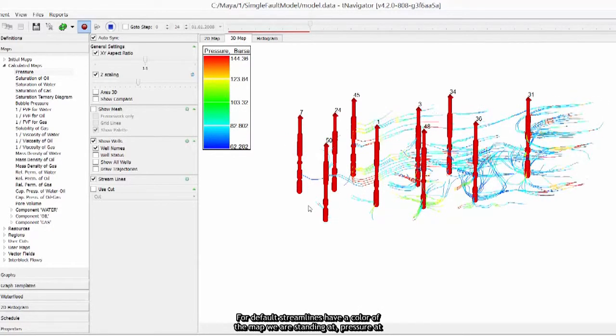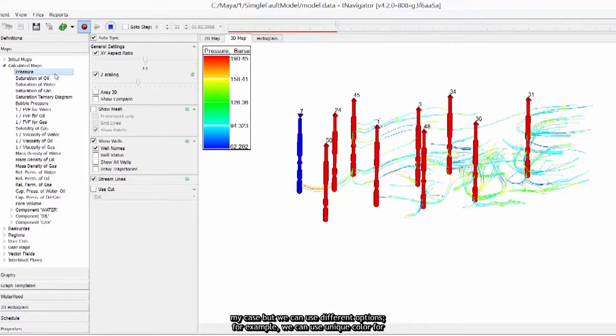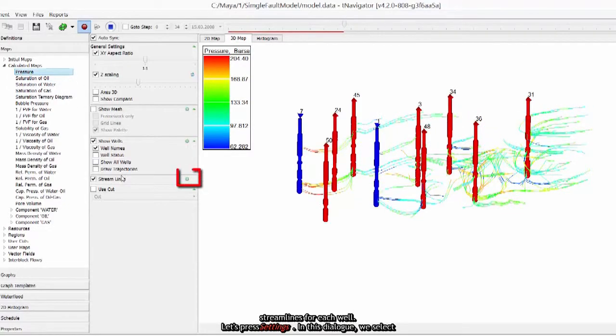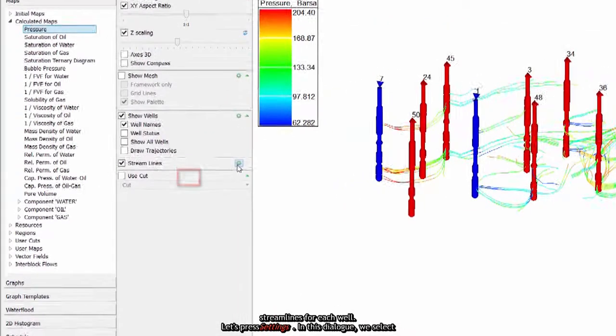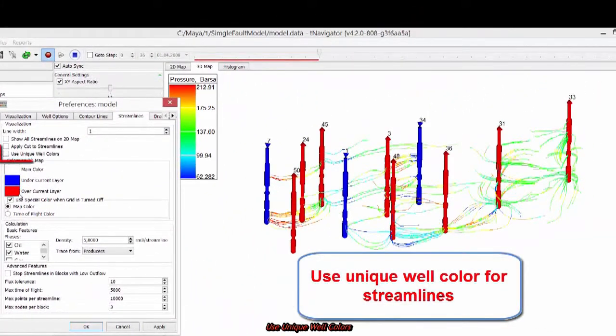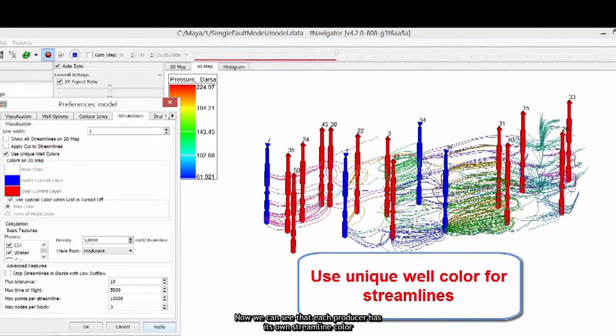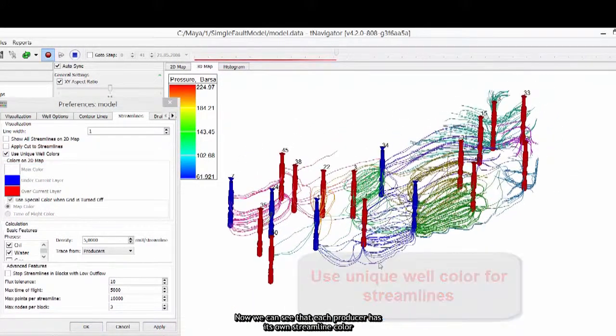By default, streamlines have the color of the map we are standing at, pressure in my case, but we can use different options. For example, we can use a unique color for streamlines for each well. Let's press Settings. In this dialog, we select Use Unique Well Color. Now we can see that each producer has its own streamline color.